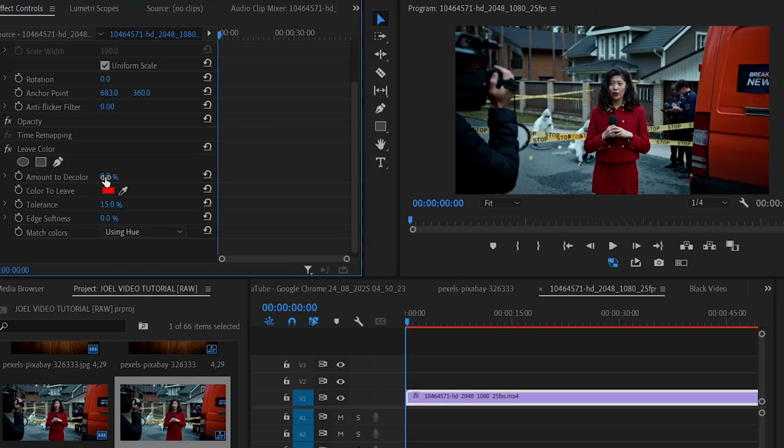What you have to do next is increase the amount of the color and play with the tolerance. You can try to reduce the tolerance a little bit. Just play around with the tolerance and you can get what you want.